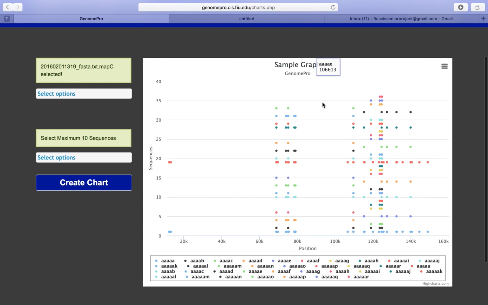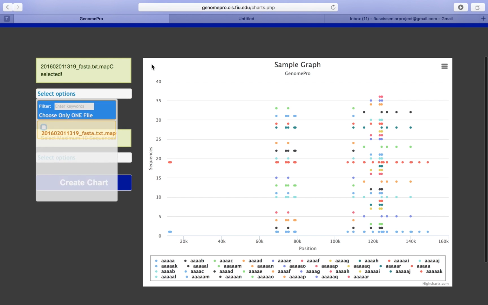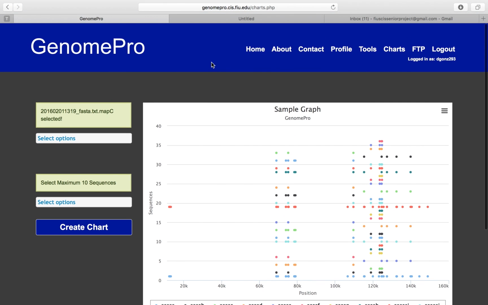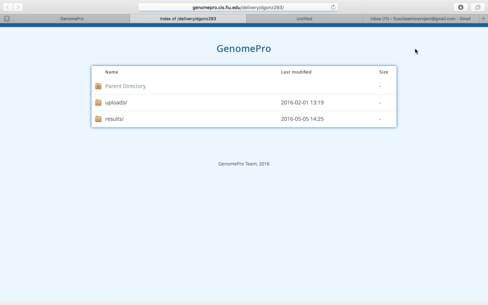So this is just a really simple way of visualizing the genomic data that you're uploading. And you can do this with multiple files. Right now I only have one map file. But if you had more than one map file, you would be able to compare them and it would look really cool. So moving on now to the FTP server.